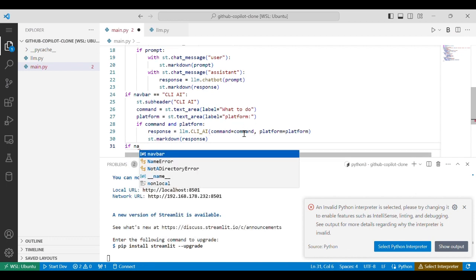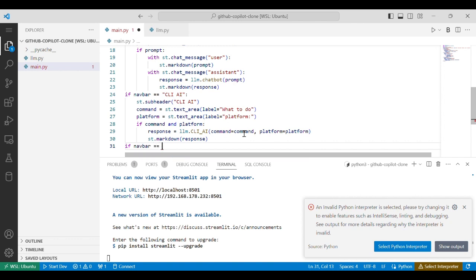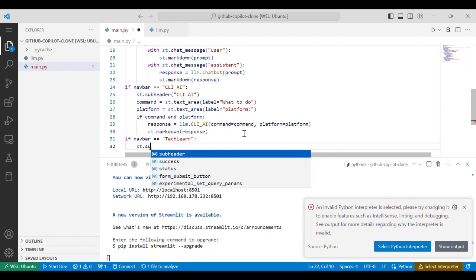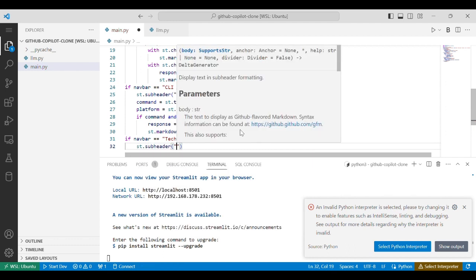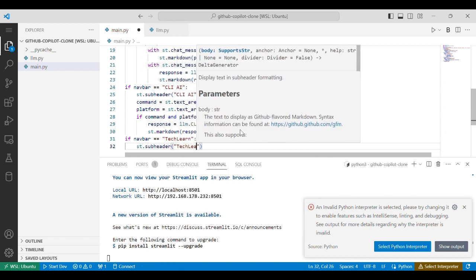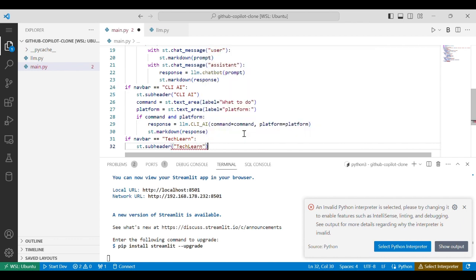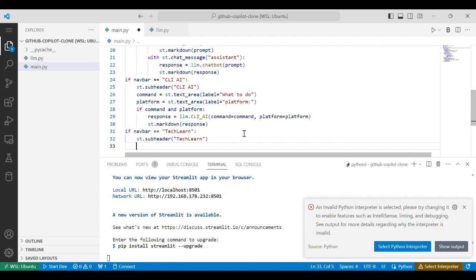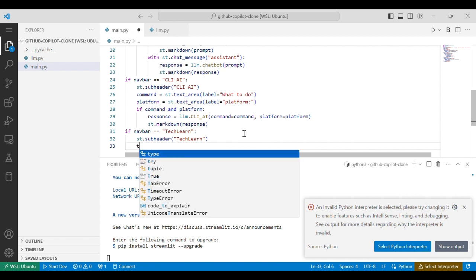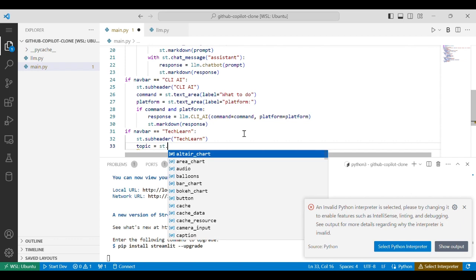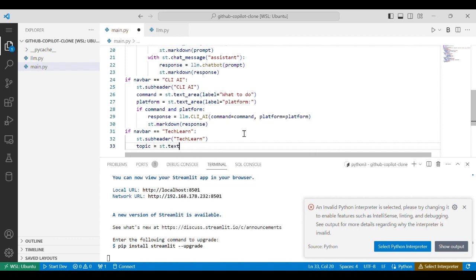If navbar is equal to techlearn, st.subheader techlearn. Topic. So topic is equal to st.text area.